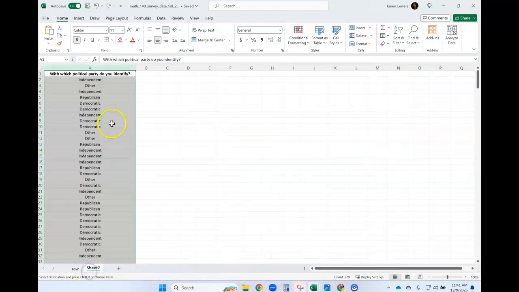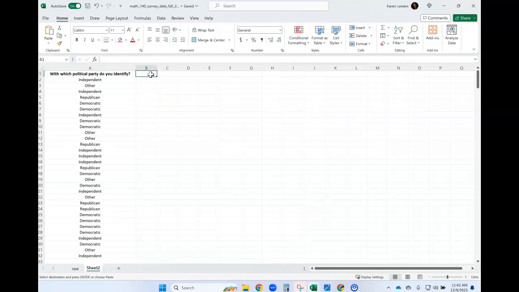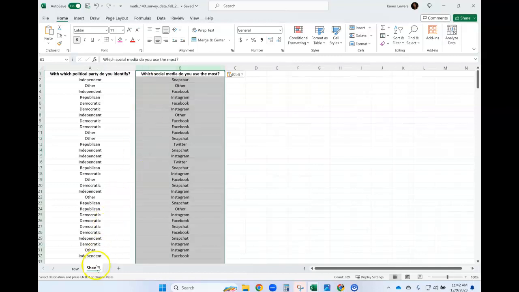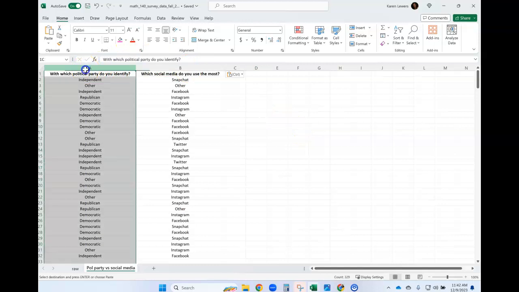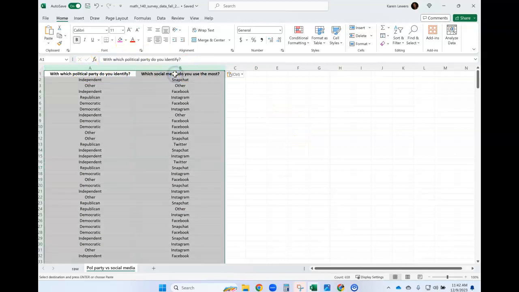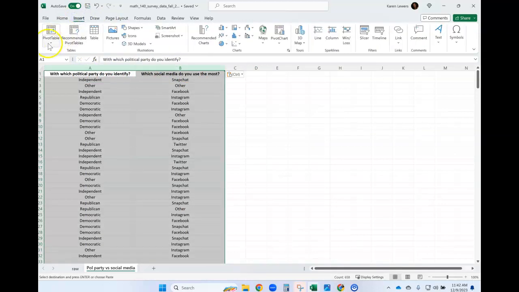And I go over to sheet 2 and I'll put it right next to that one. Control V. I'll rename this sheet so I don't forget what I'm doing. So this is going to be political party versus social media choice. All right. So to make my first contingency table, the easiest way is to highlight and then say Insert Pivot Table.